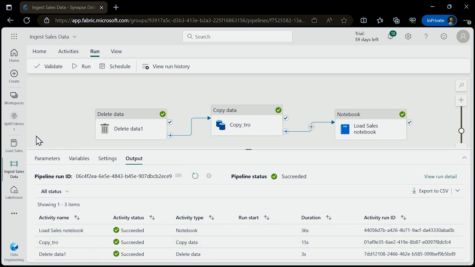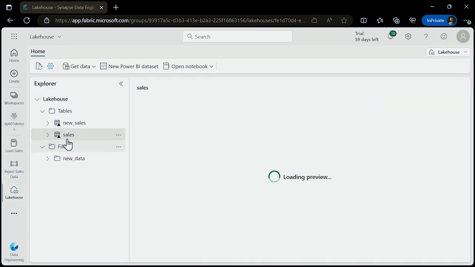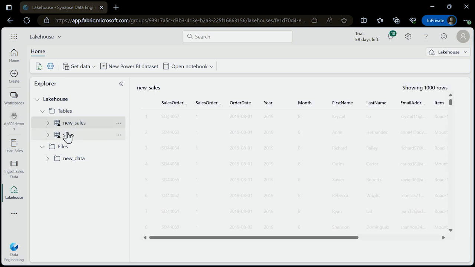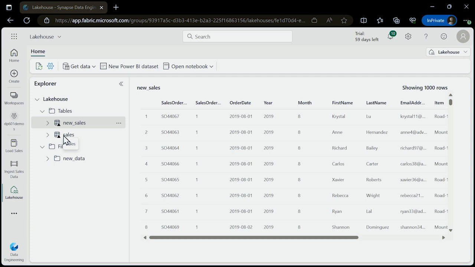And now it succeeded. All right, and it is possible to do things like look at the output that happened in these different stages. So we do have the ability to troubleshoot and work through these. But in this case, we should be good to just come over to our Lakehouse, and we'll see if we have the data.